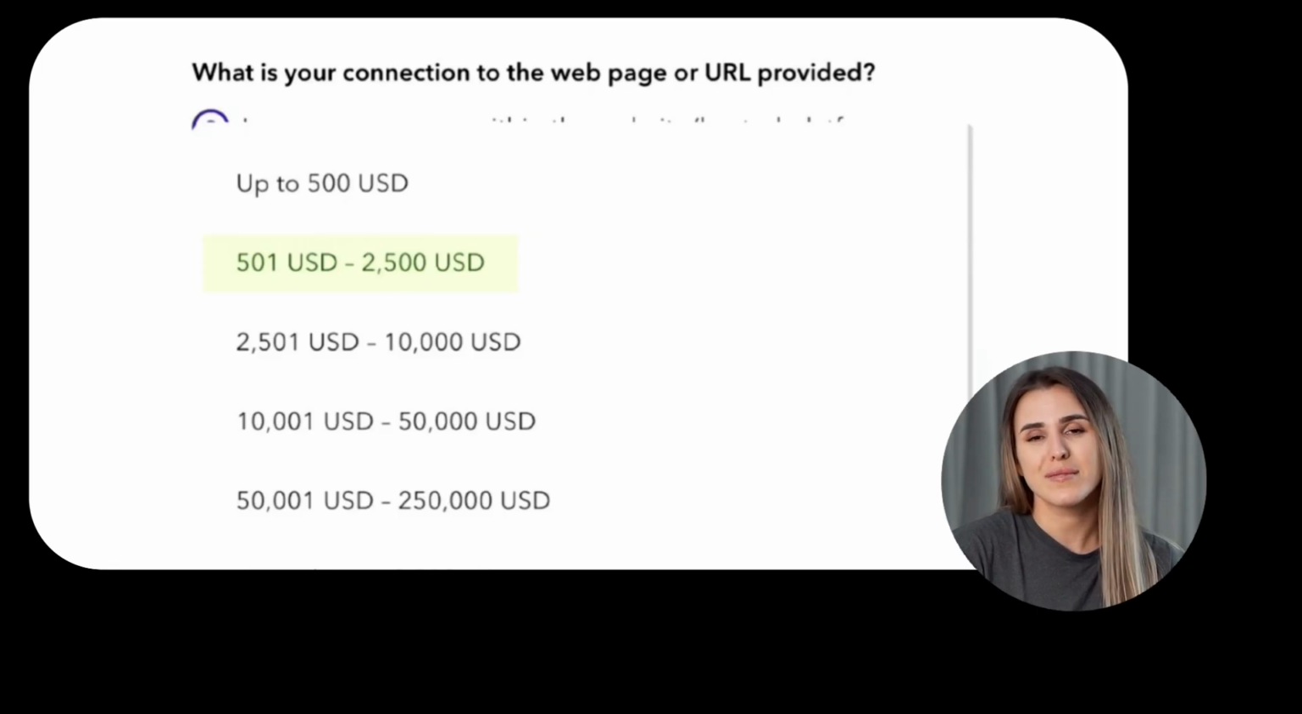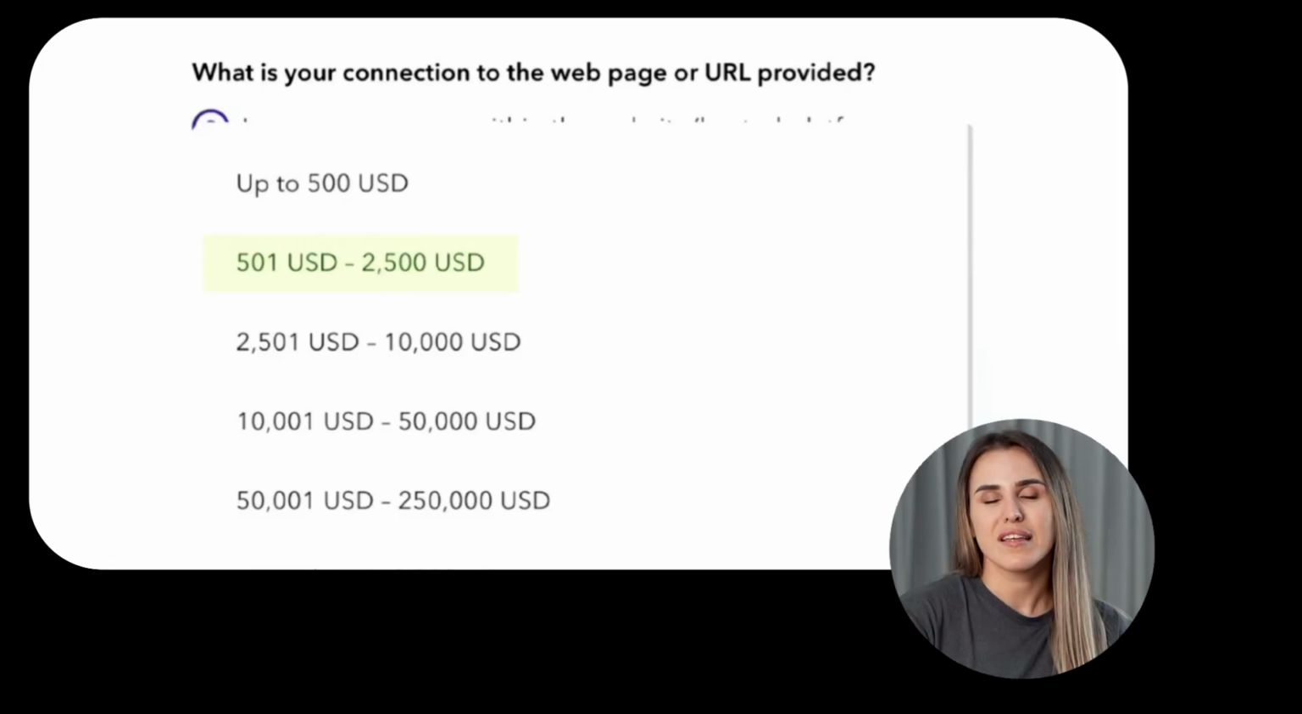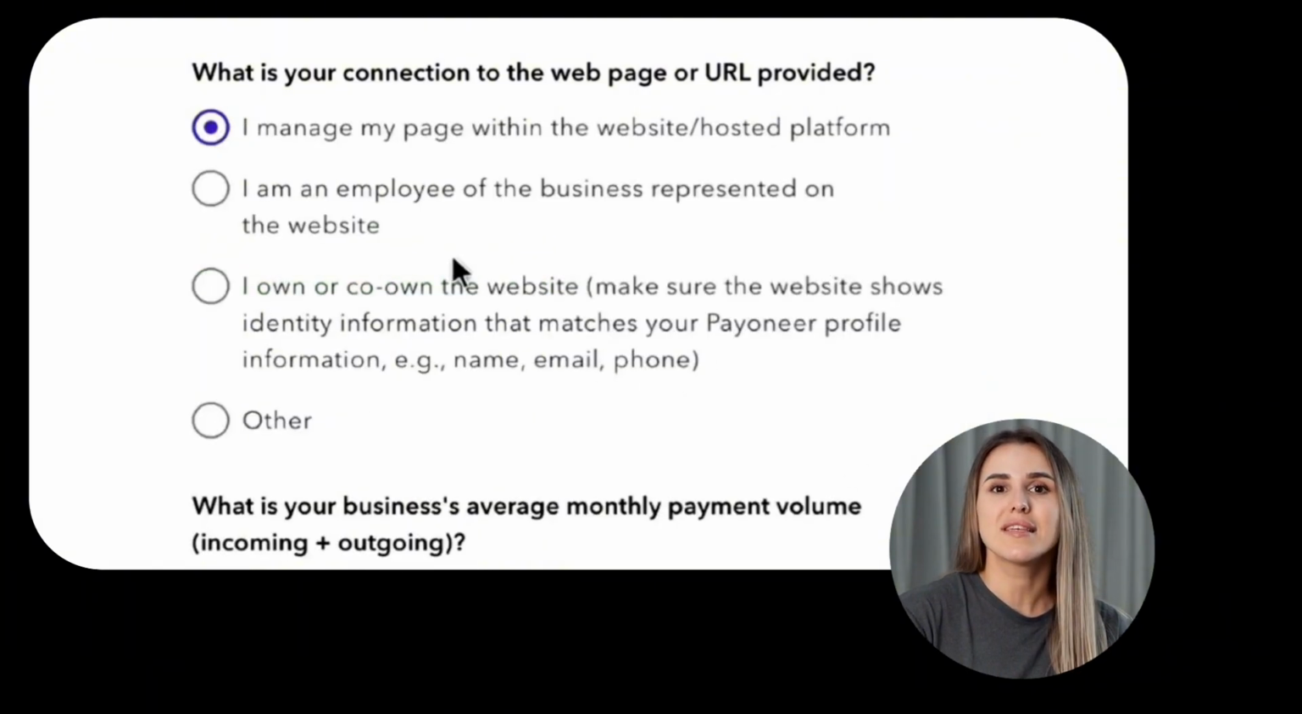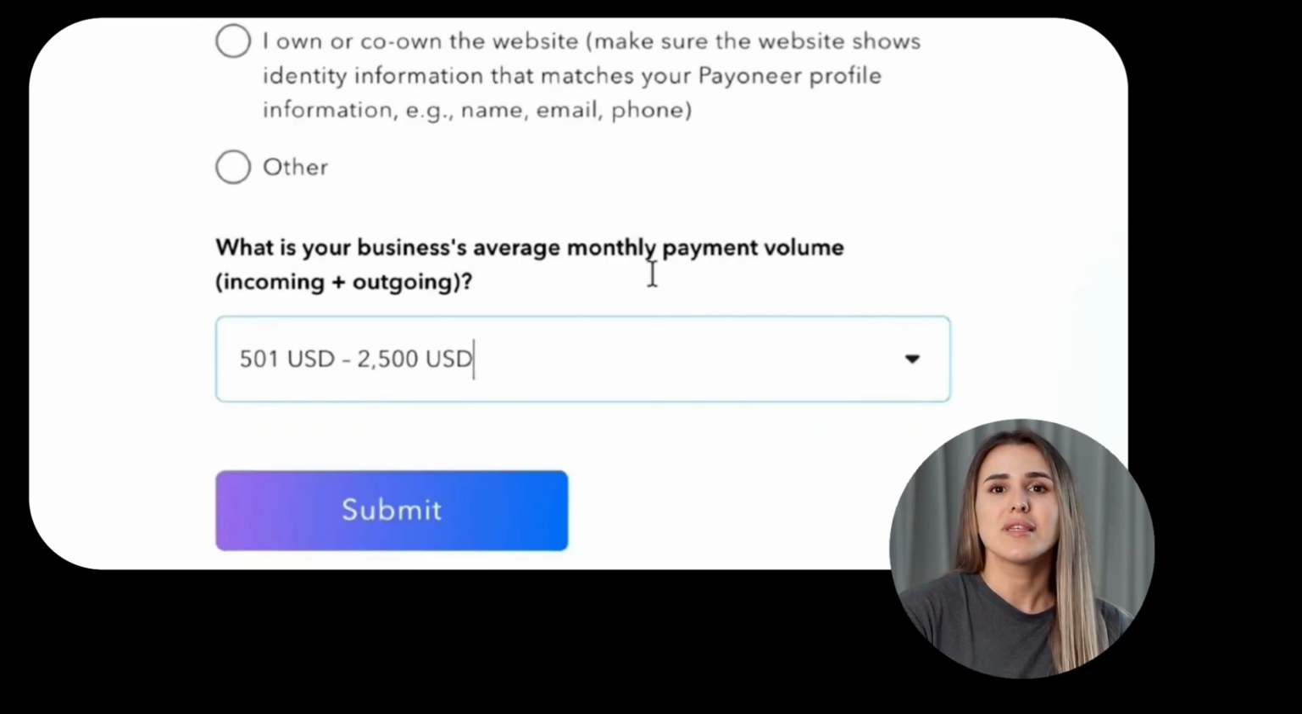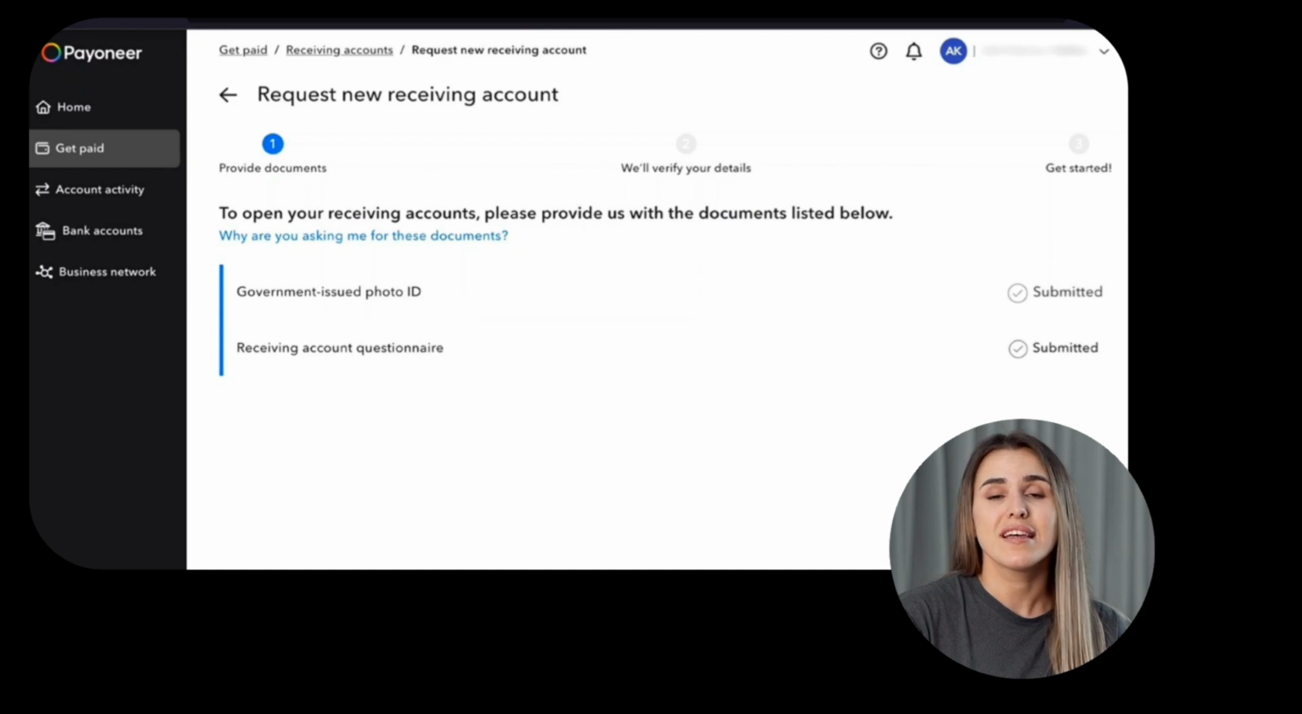And as you are doing it for a UK bank account, here you have GBP currency instead of USD. And once you finish this step, you don't need to redo this for other receiving accounts. So once you have selected your monthly payments volume, now here at the bottom, click on submit. And then your receiving account questionnaire will be submitted. And then you have to wait a few hours or days until you get your UK receiving bank account approved.